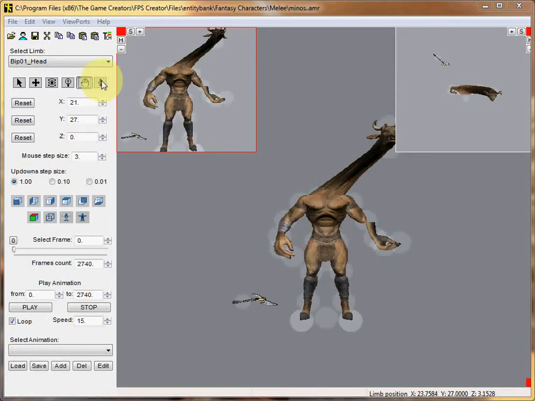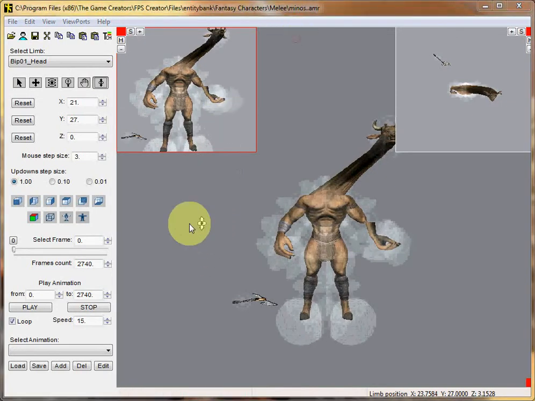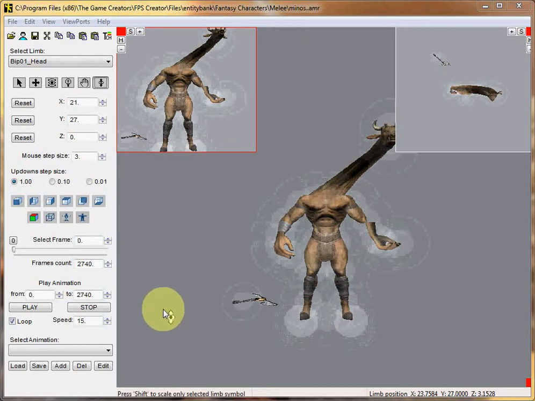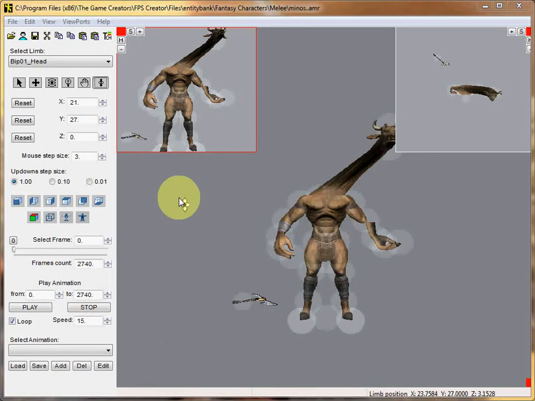The last icon option will scale the limbs symbols, and this will affect all the characters or all the viewports. And as you notice, the cursor changes to the icon image.